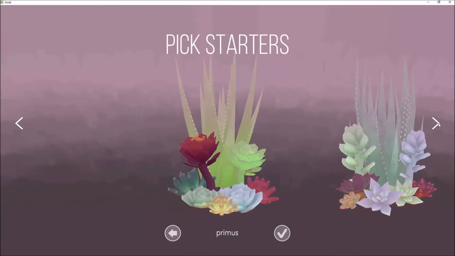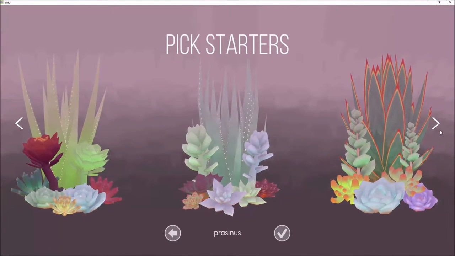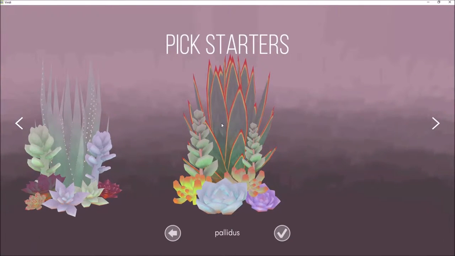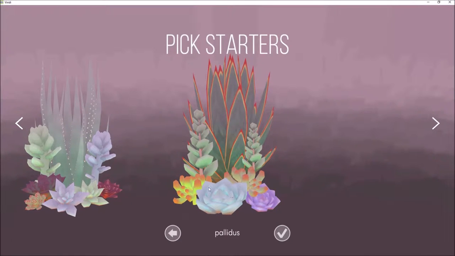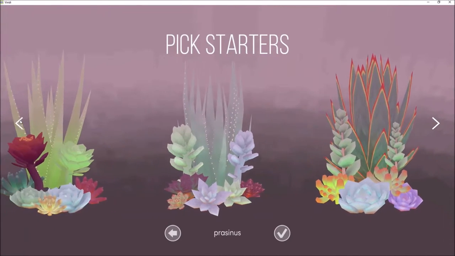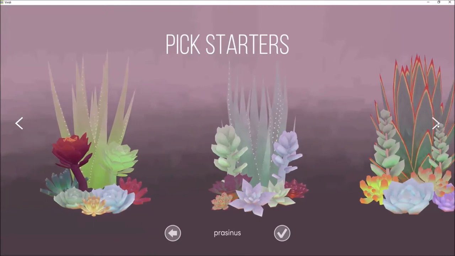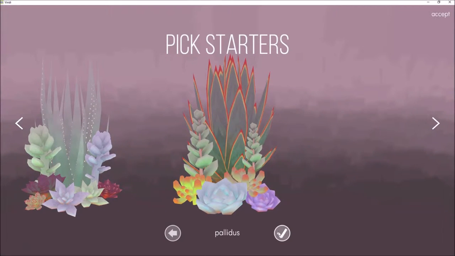Oh, okay. Now we pick our plants. Succulents. They are so succulent. I like the colors in this one. Yeah, I think we're gonna go with that one. It has the most colors, and I like the plant in the background.